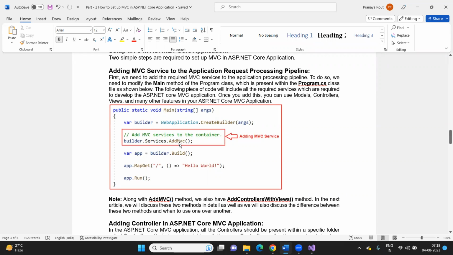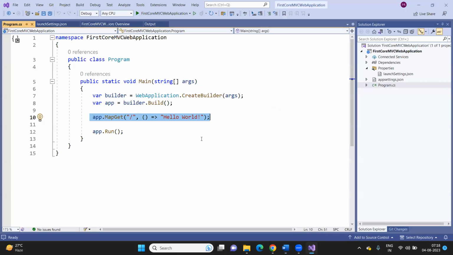Apart from this AddMvc method, other options are also available, like AddControllersWithViews, AddRazorPages, and many other options. We are also going to discuss those in detail, including the difference between each of these services. But for now, you can use this services dot AddMvc method to add the MVC services to the request processing pipeline.